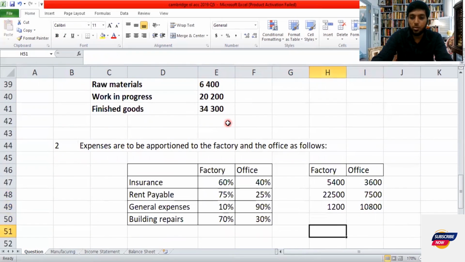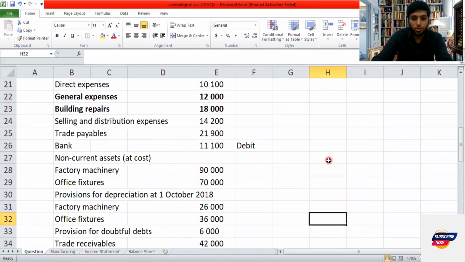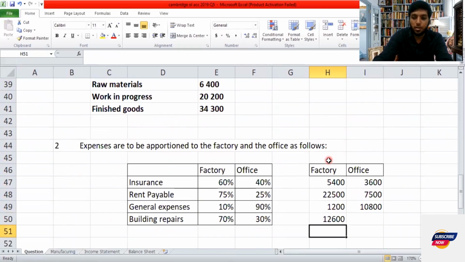I'm gonna break this down again: 18,000, 70% and 30%. I'm gonna take this format. So here I'll write building repairs was how much? 18,000. So 18,000 into 70 over 100, I got 12,600. I'm going to use the same thing to find 30%. So 30% is 5,400.